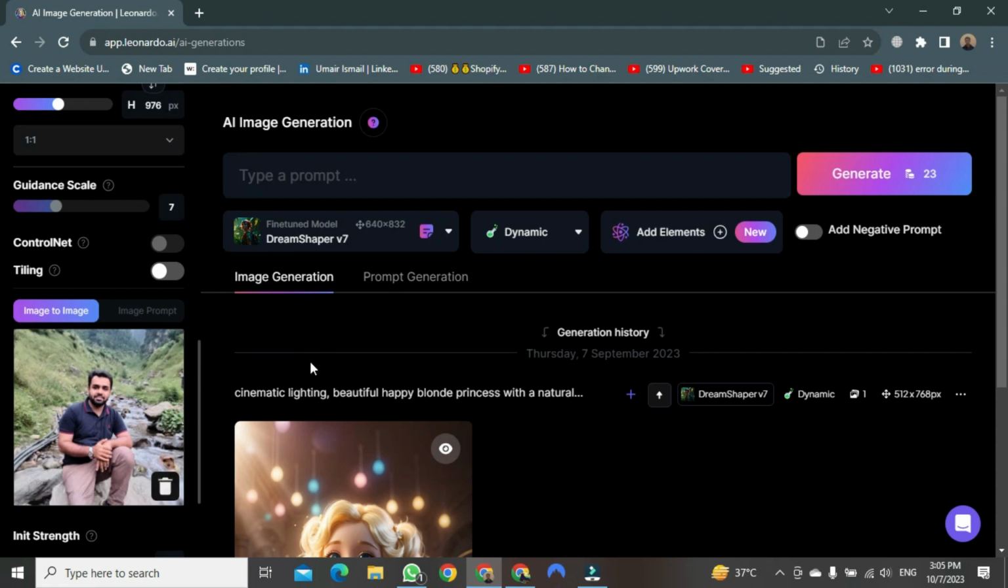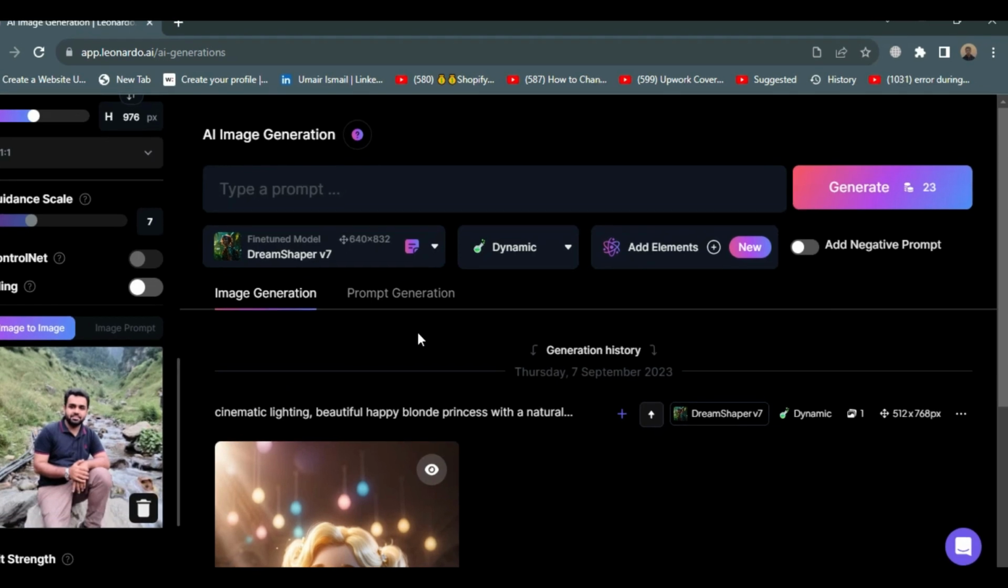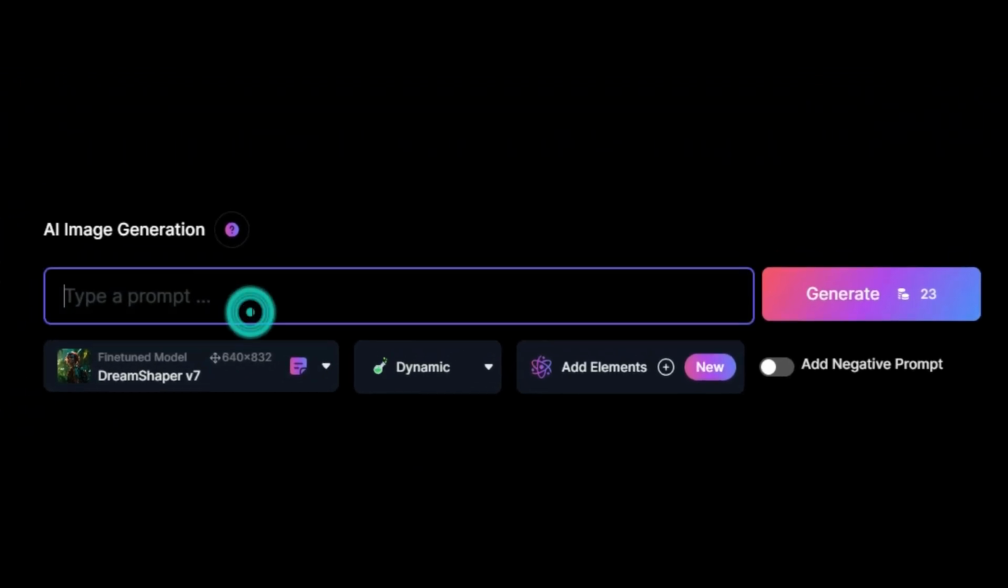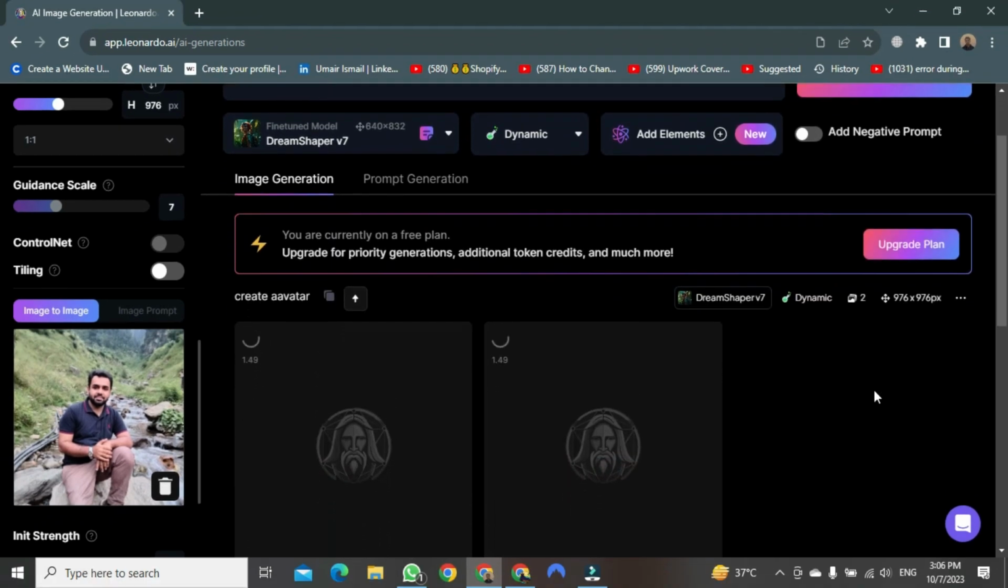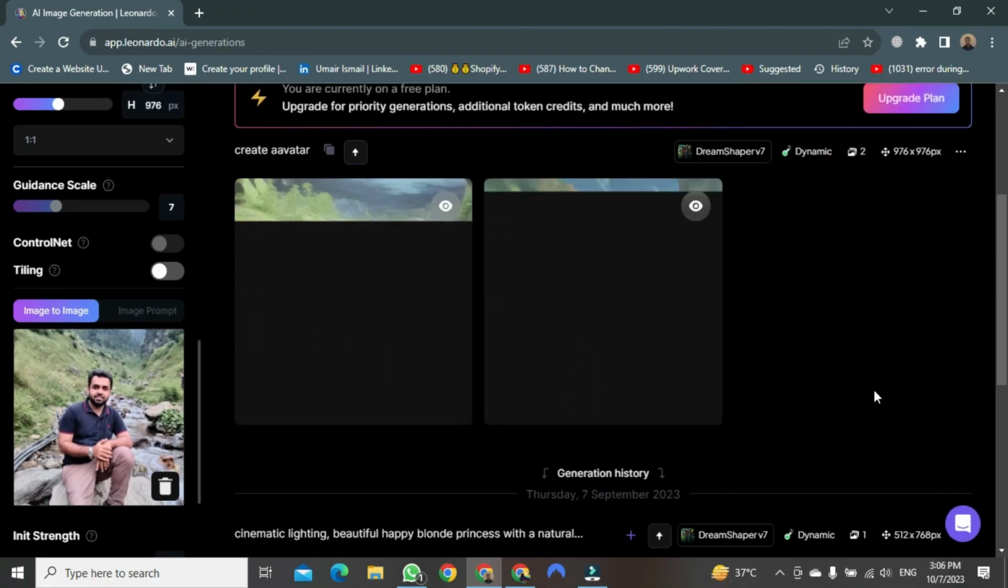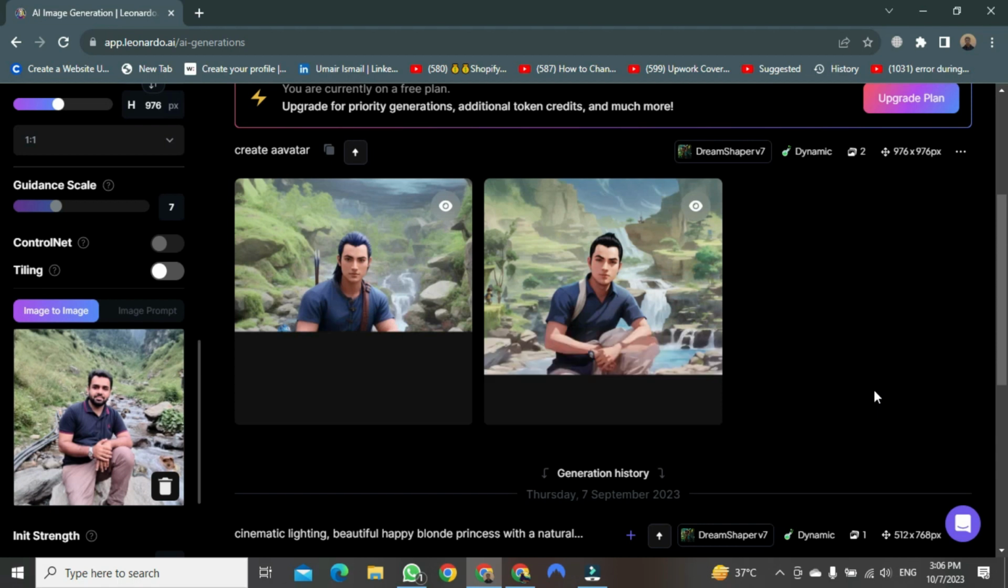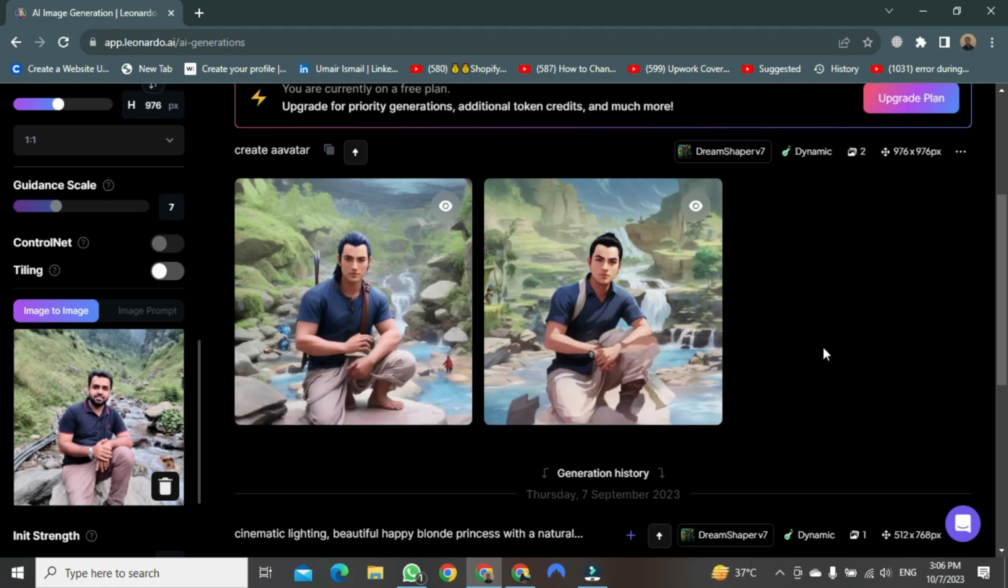As soon as it is uploaded to Leonardo AI, you just need to write in the prompt, "Create an avatar." After writing, you will get a button below. Click on the Generate button. After clicking, you just need to wait for a few seconds. After a few seconds, your avatar will be created.